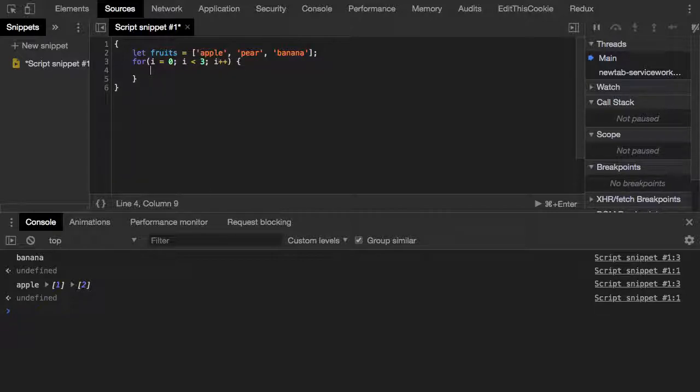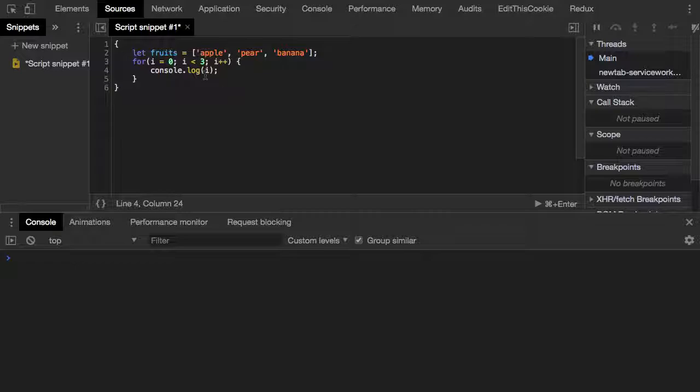And then console dot log i. Like that? No, like fruits, i. Like that? Okay, it works. So definitely, we just had to type console log once.